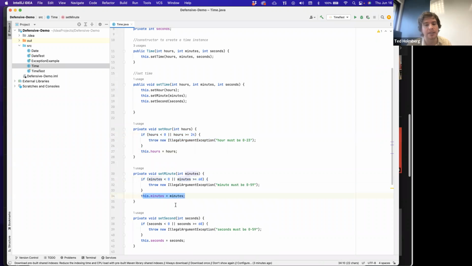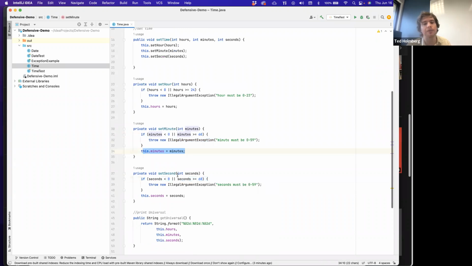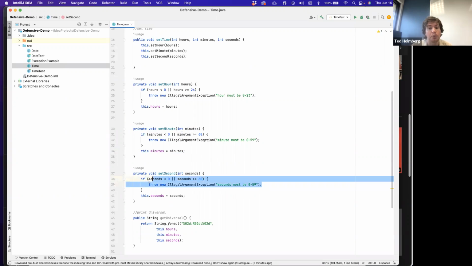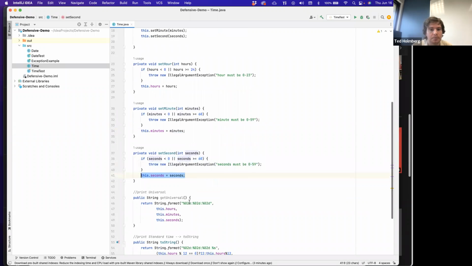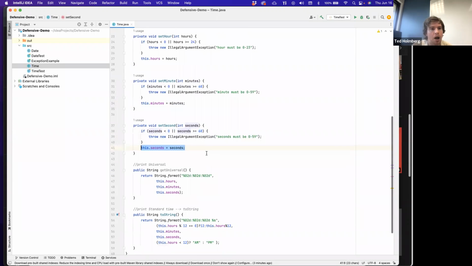Otherwise, we're going to go ahead and set that. And then we'll do the same thing for set seconds, where we will check to see if it violates the precondition, and if it does, then we will throw that illegal argument exception as a courtesy to the client code to let them know why their code won't work. And then finally, if we don't throw that exception, then we will set the seconds. So just a very simple class here.